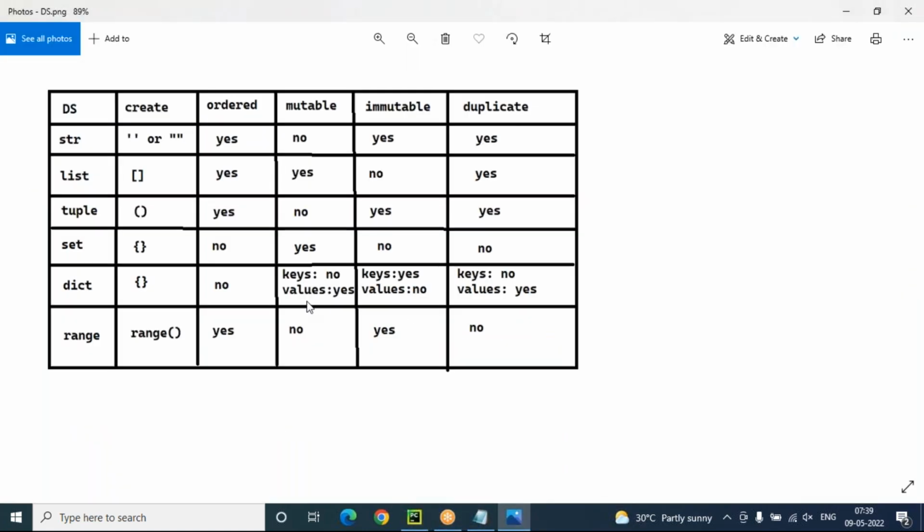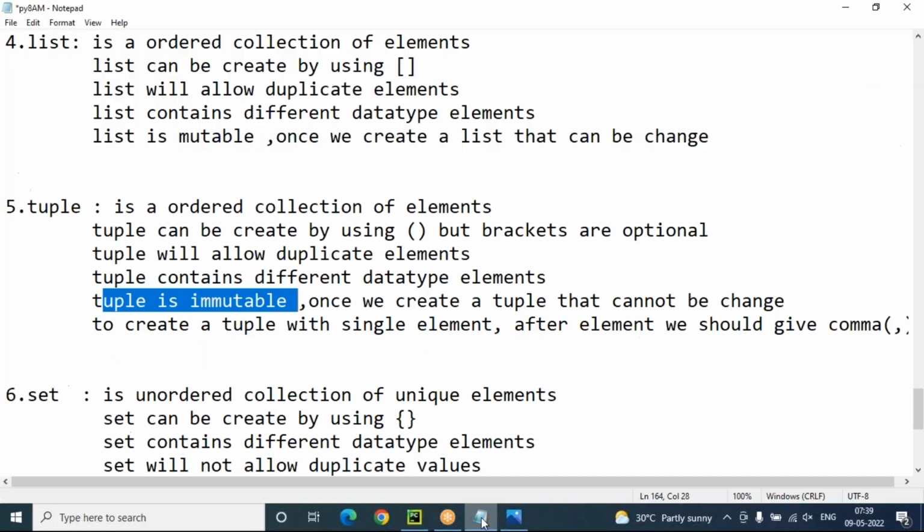This complete diagram I just prepared. So I'll send this along with today's recording video. You can check this while practicing, no problem, so that you will get full clarity on this diagram. So let's minimize this and proceed with our discussion.